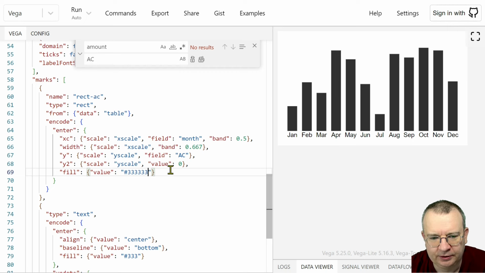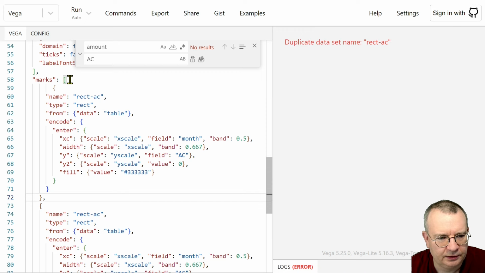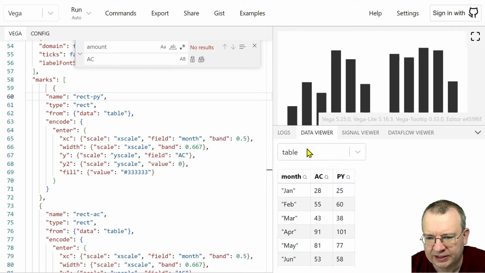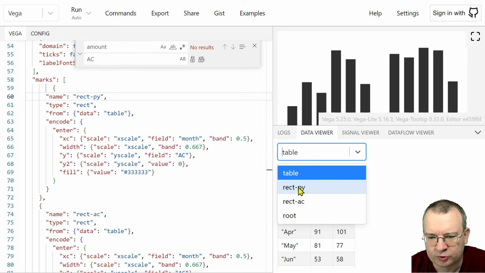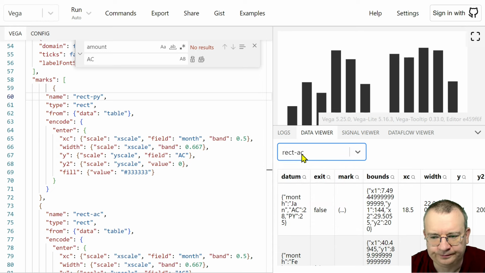We need to add additional columns for our previous year data. We can copy this mark and insert it before with another name. We need to change the name because we can't have two marks with the same name, because the name property creates a data table. So we can't have two data tables with the same name. We need to change it to PY here. And now you can see in the data viewer that we have the table, our original data source, and we have rect_py and rect_ac tables generated by Vega.